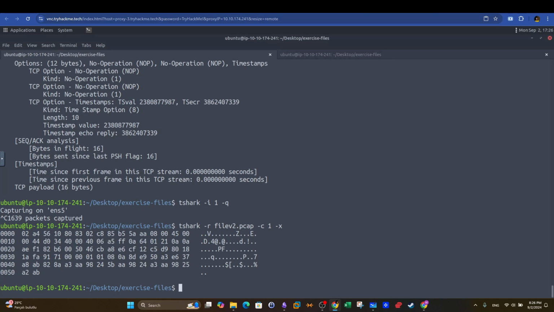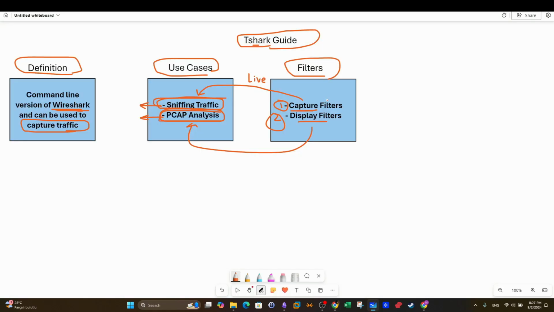Okay, now we have learned about sniffing mode and about PCAP analysis mode. Let's now talk about some filters here. Remember, we talked about two types of filters that can be used in Tshark as well as in Wireshark. They are capture filters and display filters. And remember that capture filters can be used while sniffing traffic. However, display filters can only be used during PCAP analysis. Let's go back and lay down some examples here.